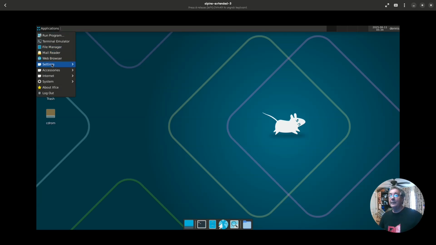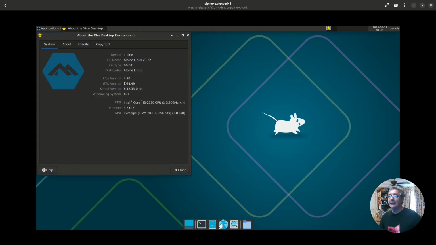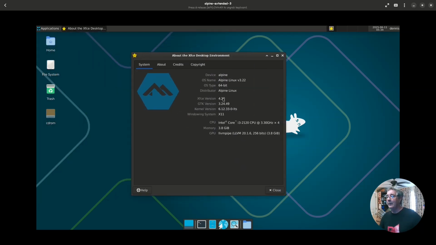Let's look through real quick here. Accessories, Application Finder, Bulk Rename, Thunar. Internet, you do get Firefox. System, htop. I added that. About Xfce. Now you'll see this is 4.20 here. My other one on the desktop itself, it's 4.19 or 4.18, and I'm going to have to update that.